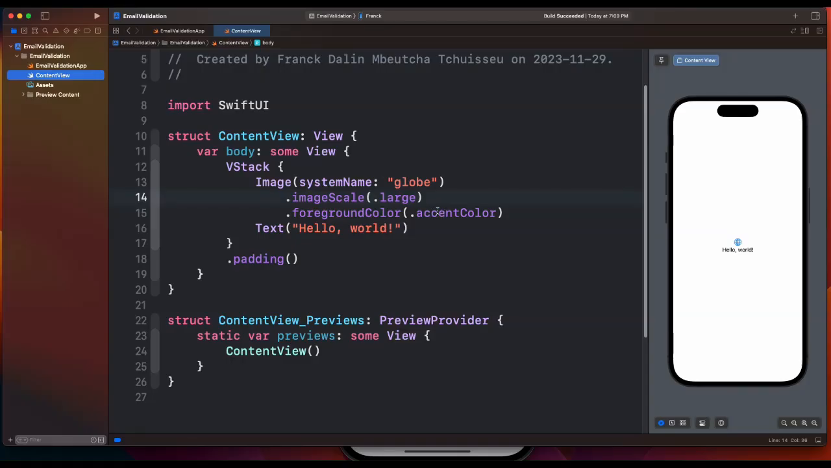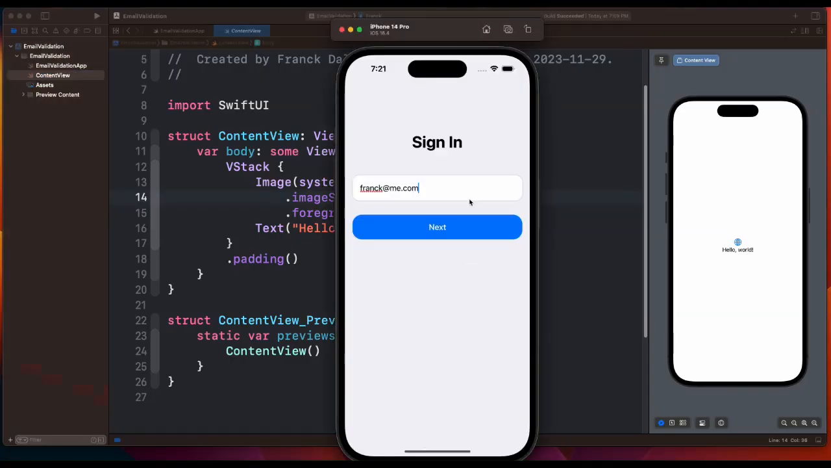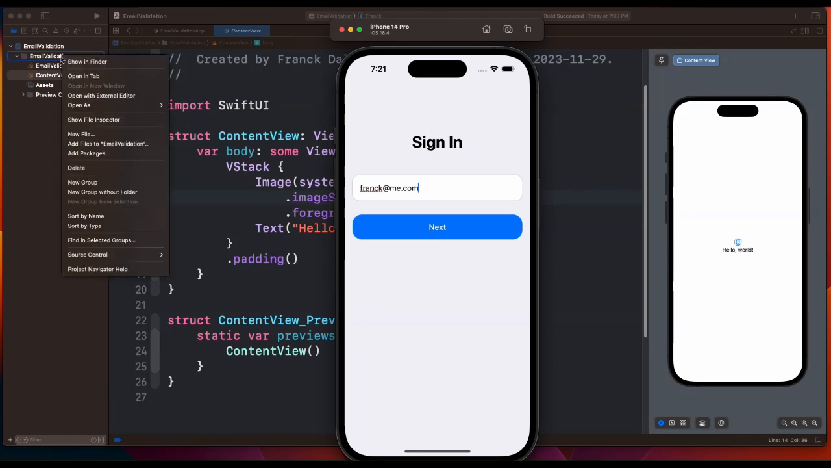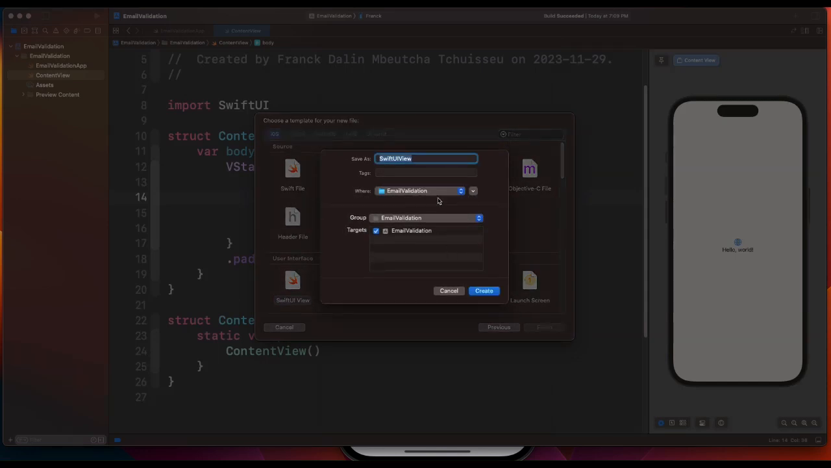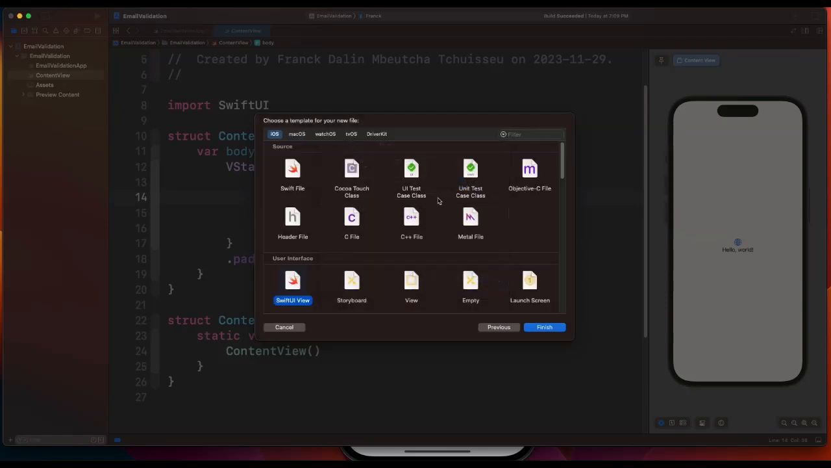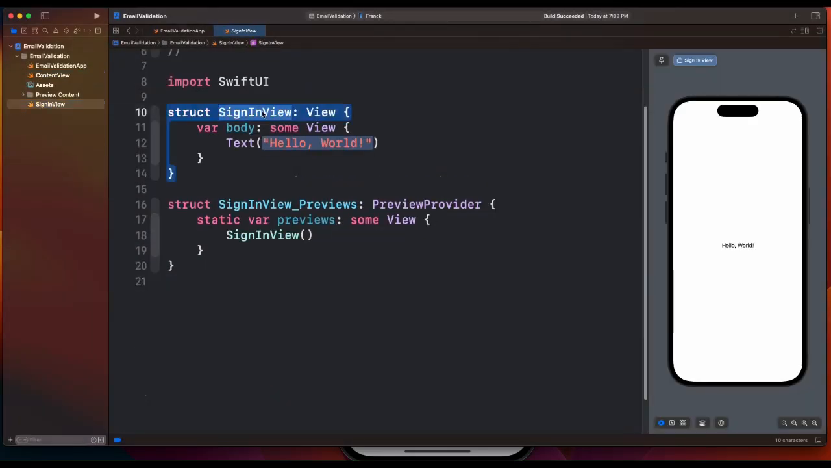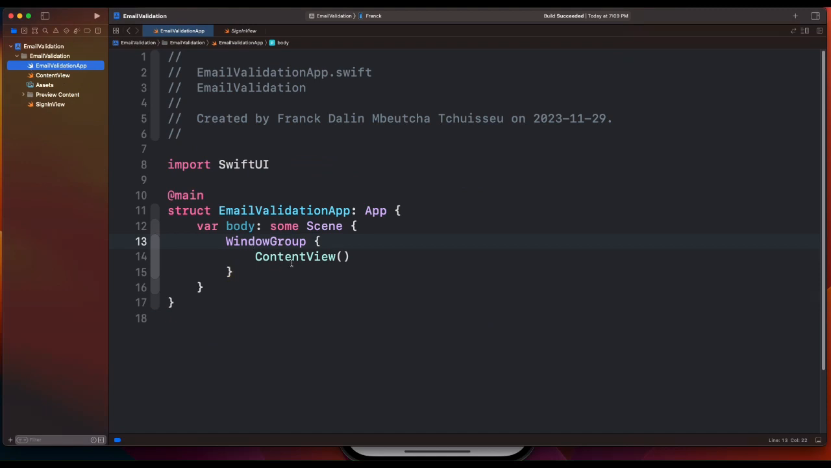New project. The first thing we want to do is to create this view, the sign in view. Let's go ahead and right click here, new file, and here what we want is a SwiftUI view, and let's call it SignInView. We want to simply replace this in our app, EmailValidation. So instead of this ContentView, what we want is this SignInView.